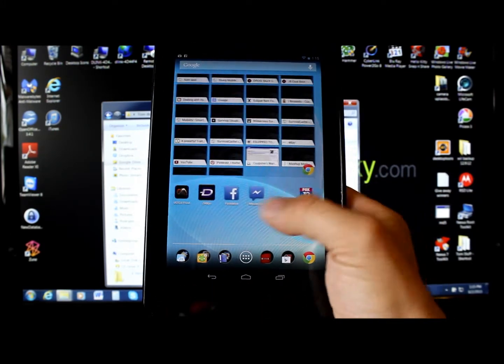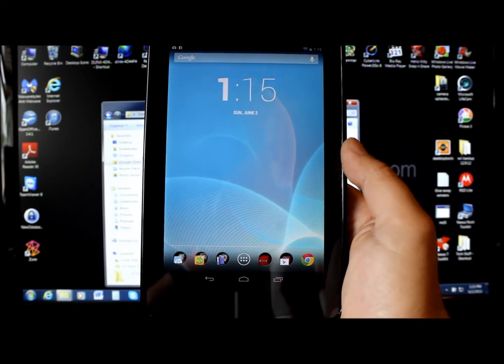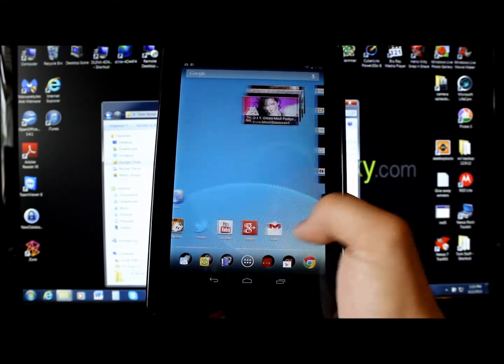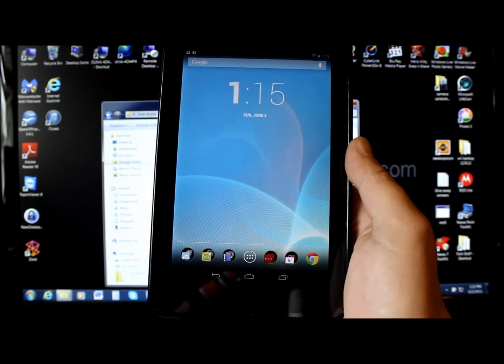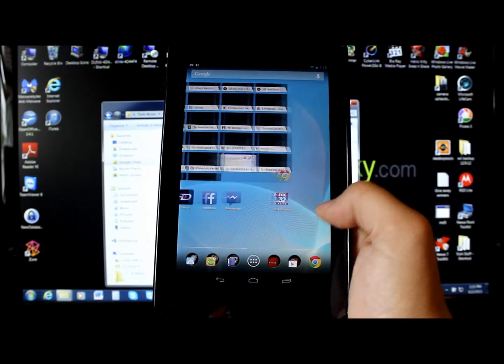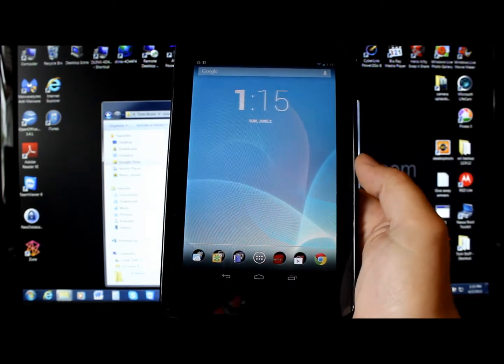But anyway, basically I'm going to show you guys how to do this. You're going to have to do this from Fastboot Mode to flash this image over from your computer. So let's go ahead and do that. This is just running stock Nexus 7 right now, except it does have root permission, and it does have an unlocked bootloader. Obviously you're going to need both of those things to do this.